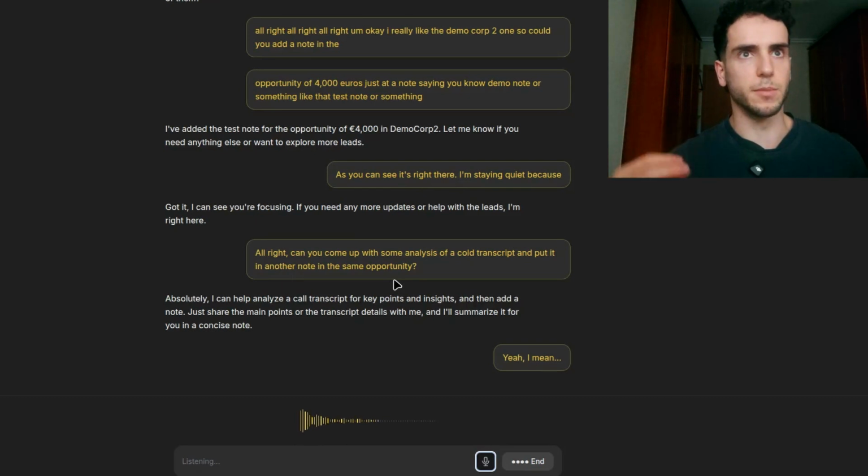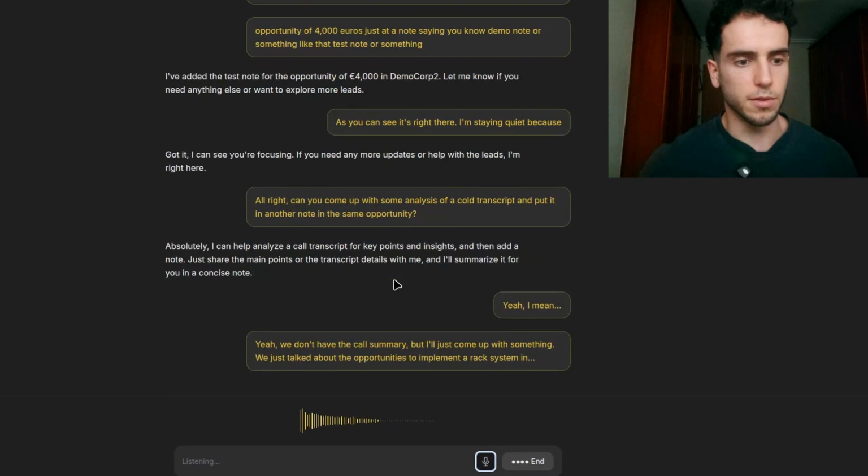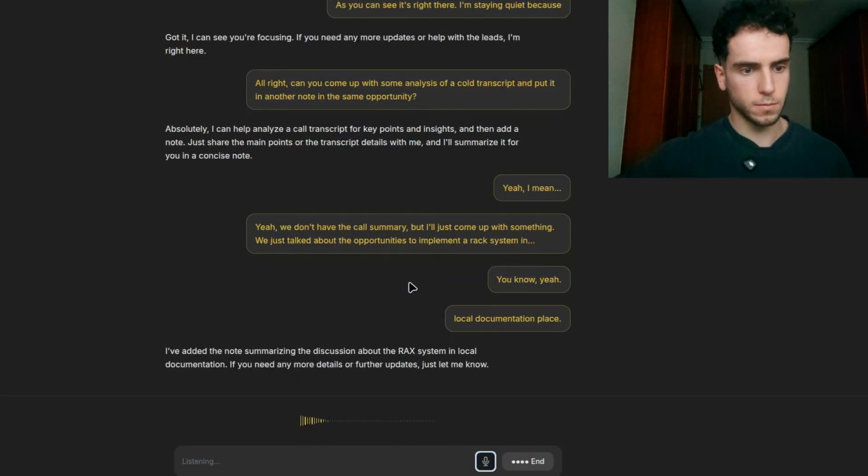System. We just talked about the opportunities to implement a RAG system in local documentation. I've added the note summarizing the discussion about the RAG system in local documentation.